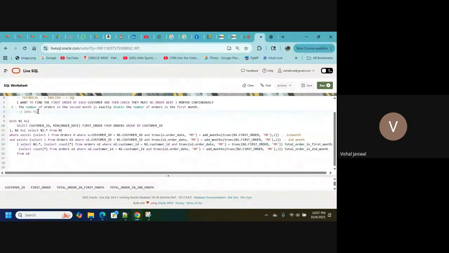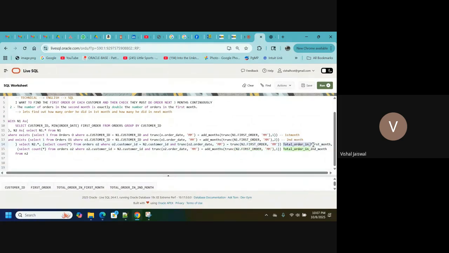Let's find out how many orders he did in the first month and how many he did in the next month. If I know this, then I calculate. If I know both the orders, then I can check whether it is double or not. So how many means count. So I want to select count star from the customer ID is equal to the same customer ID. Which month should it be? The first month. So order date is equal to the first order's month. So what will this give? Total order in first month.